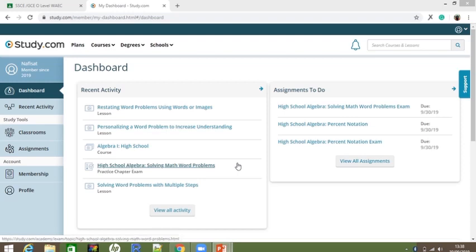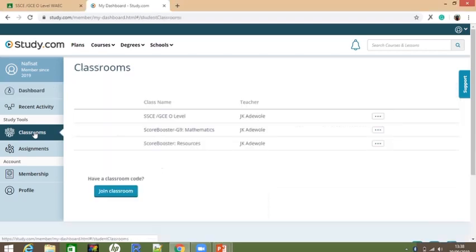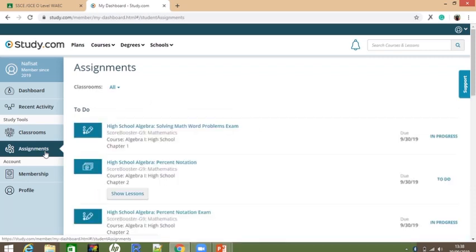If you've created an account on study.com, this is how your dashboard is going to look. Under your dashboard, you have recent activity and the study tools. Under the study tools, we have classrooms and assignments. Under classrooms, this is where you will see the classrooms that you've joined, and under assignments is where you will have access to the materials.